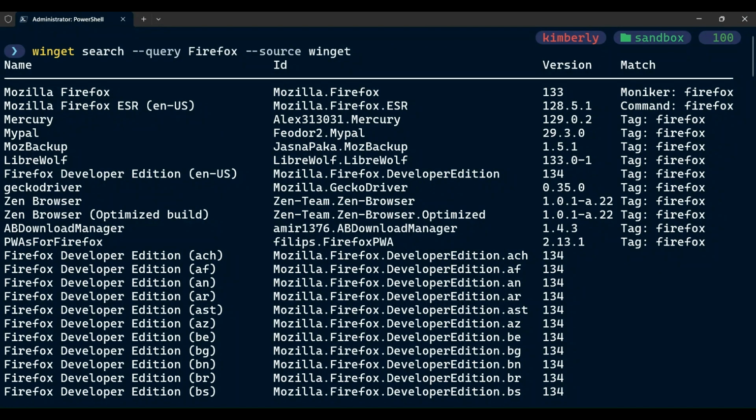In this search, we're looking for Firefox that's in the WinGet repository. There are many different packages available for Firefox, but we know that we want to install Mozilla Firefox, which is handily the first app package in the list that was returned. It returns a list of packages where the search term appears in the name, ID, or tag.